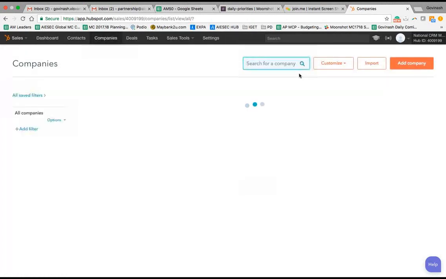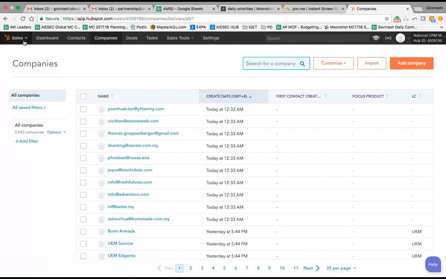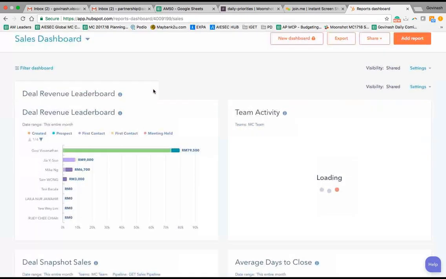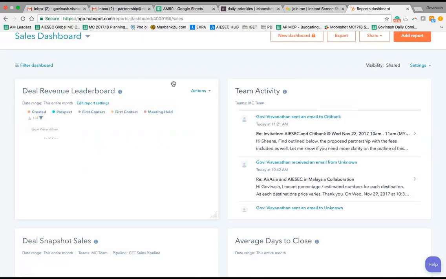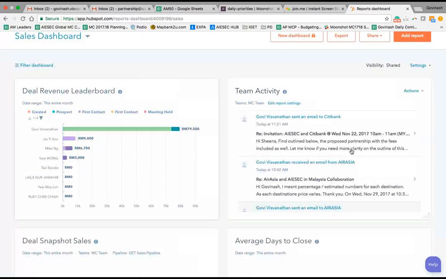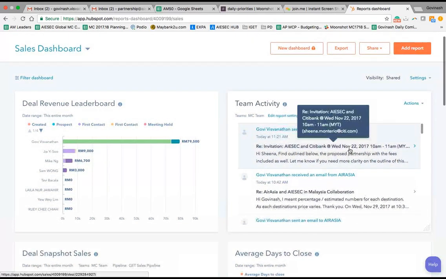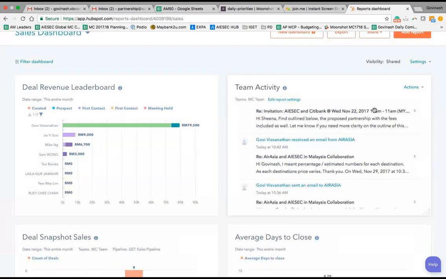So yeah, as you can see, the first thing that you will see is your dashboard. This is what you will see essentially on HubSpot, your sales dashboard. So from there you can see what is the revenue board, what is your team activity. From there, pretty much enables you to outline. You're able to track your own teammates. What are they doing? So pretty much allows you to see what's happening.